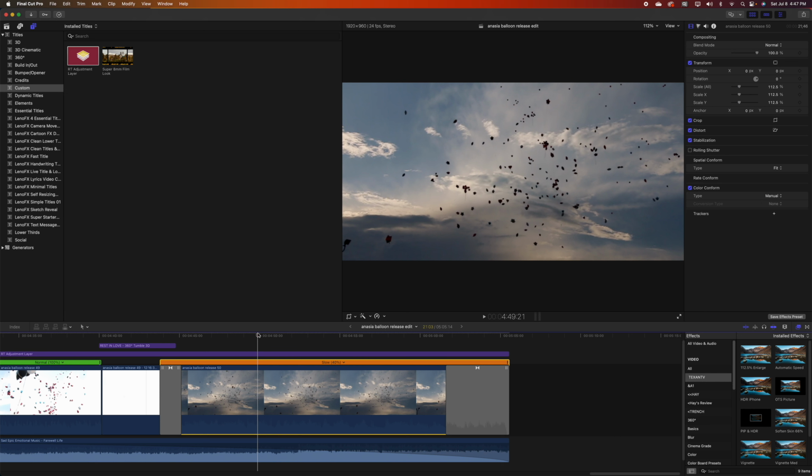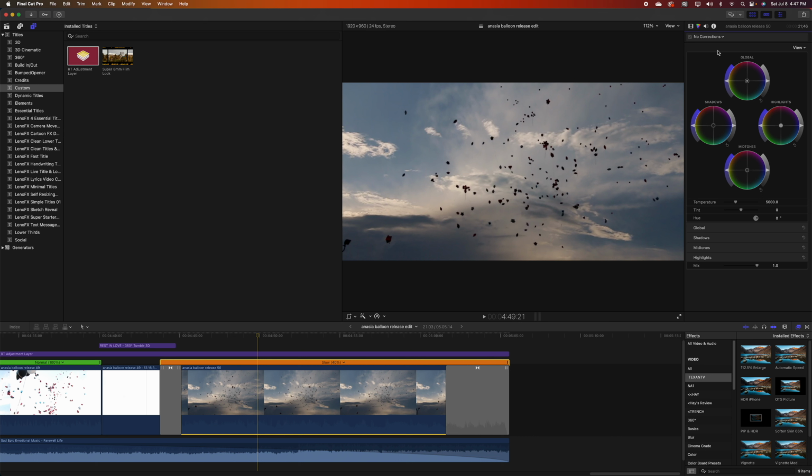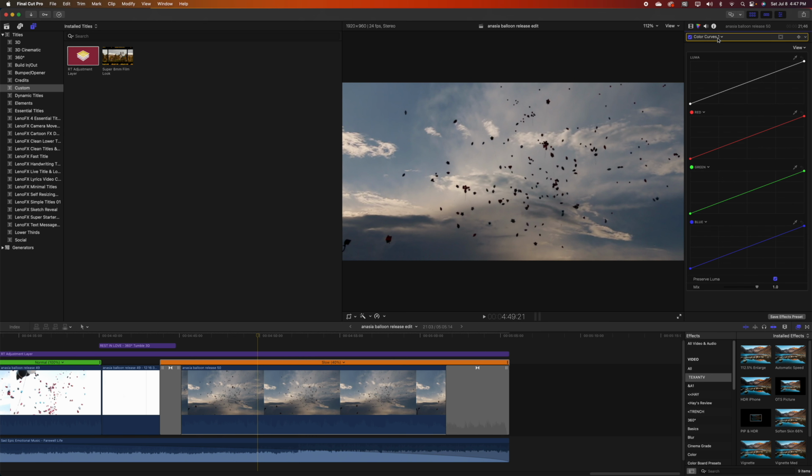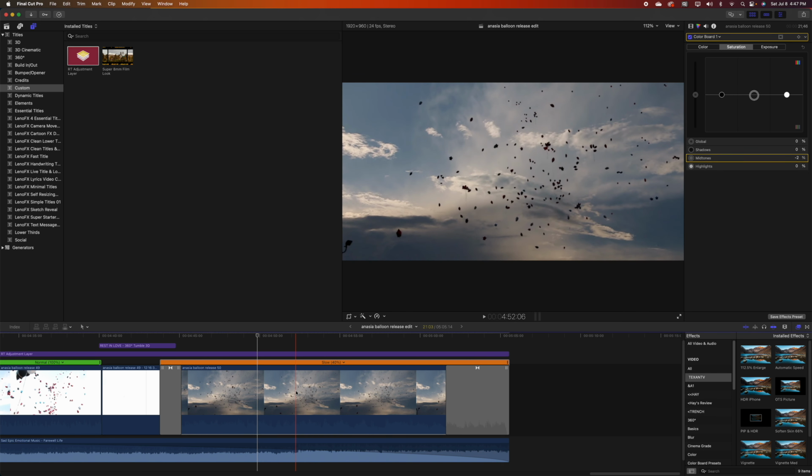Okay, so now we're going to try that again. It's still stabilized, but I'm going to make sure we do this right. Okay, go back to corrections, color curves. Nope, not curves. Color board, and go to saturation and raise that. Oh, am I not selecting that right? Let's make sure I got it.